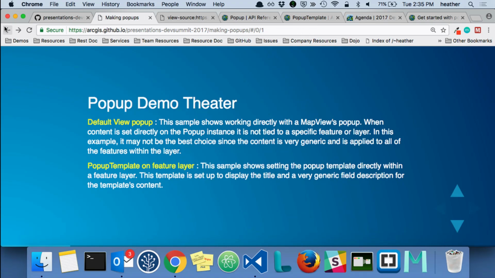The pop-up property directly on the view. But you're probably going to want to be a little bit more specific. You probably want a pop-up specific for your feature layer, right? So what you're going to work with is a pop-up template that you can access directly off of your feature layer.